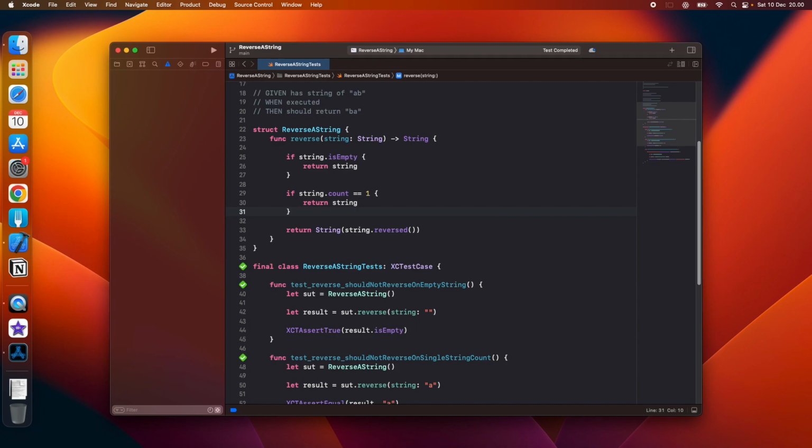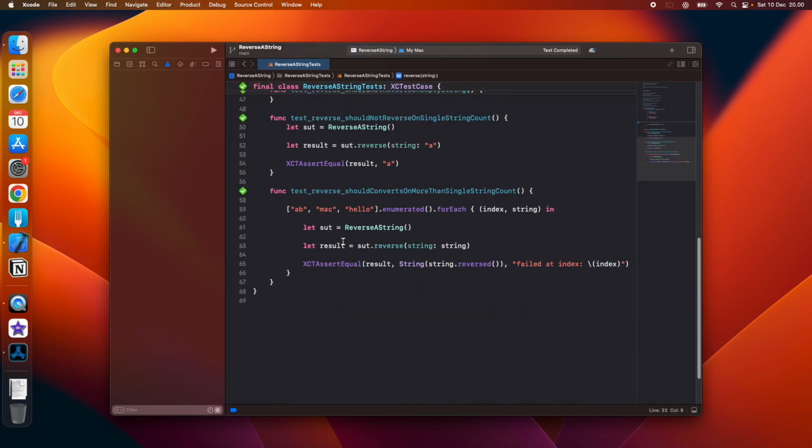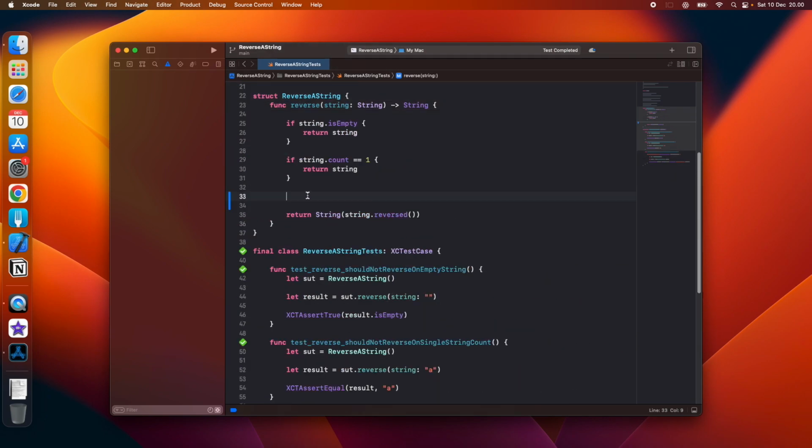So we could do that. Since we have good tests, it means that we are not afraid of changing our algorithm. So let's try. What I want to do is iterate on the string character by character, in reverse manner, and then append each character into an array and then merge it. So we could do that.